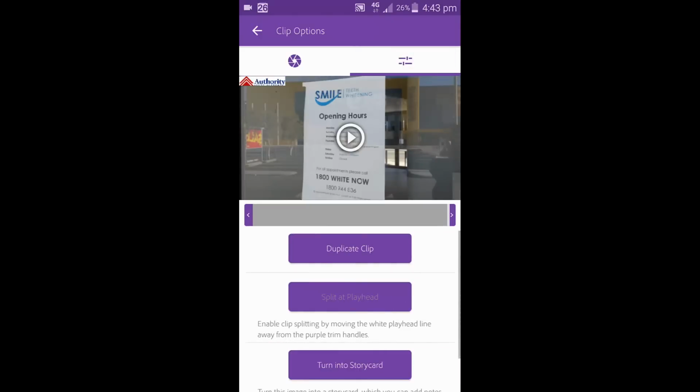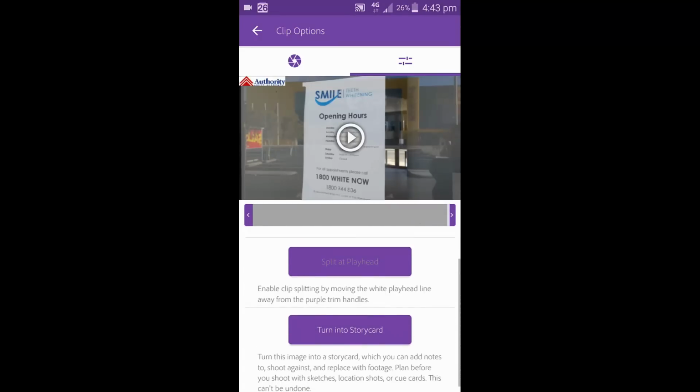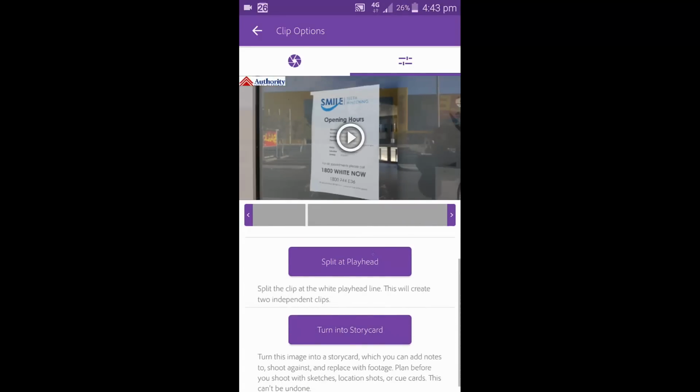So we can go across to the levels here. So if we want to duplicate a clip for some reason, we can. If we want to split, we can have the playhead in there and say, okay, now why would you want to do that? I'll show you in a minute.